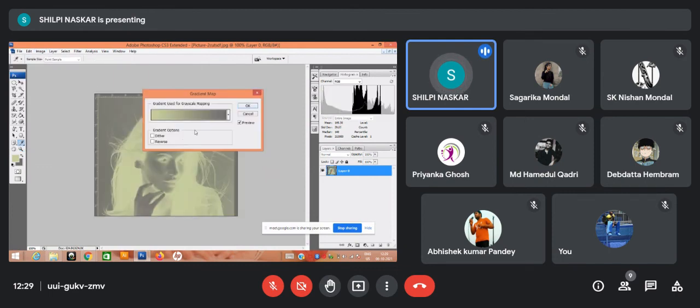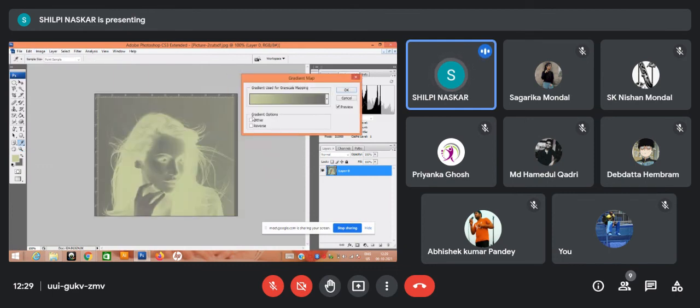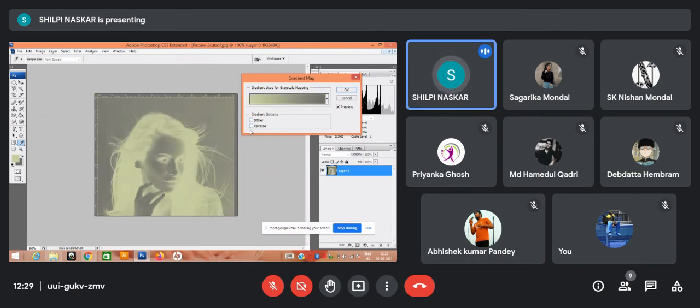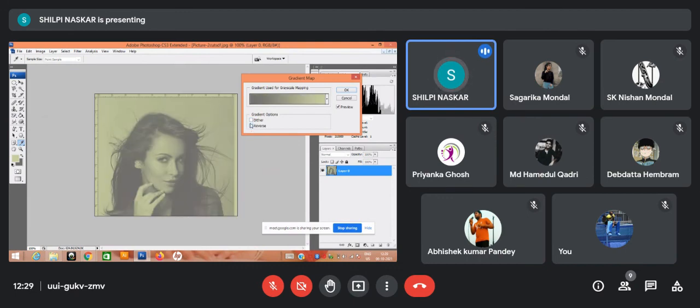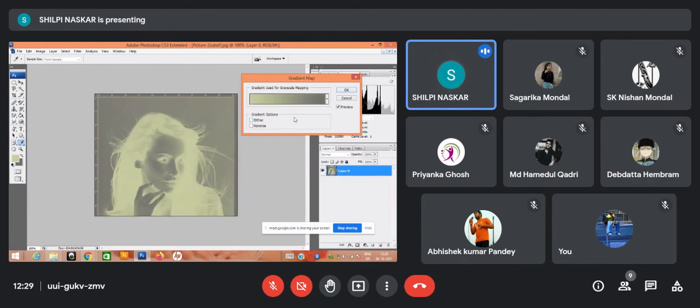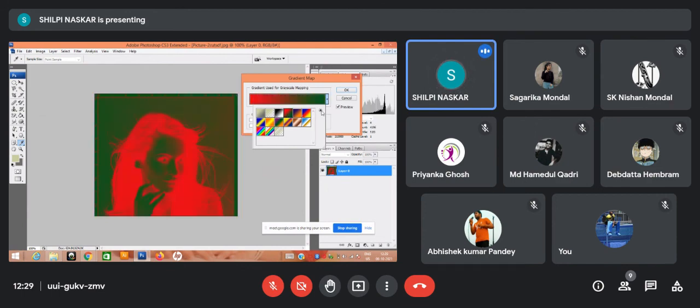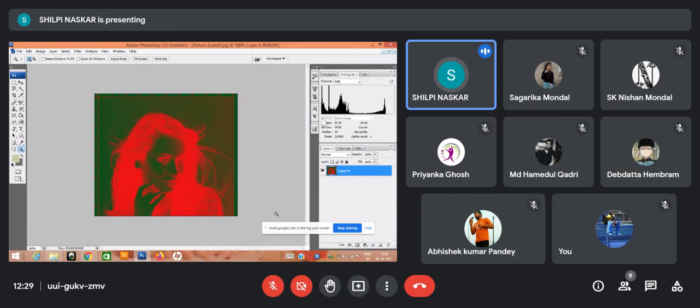So this is okay, gradient map. Okay, what is dither reverse? For dithering, you do not know what is dither basically till now, so just don't do it now. Okay, there are different gradients, you can use the gradient library, you can go and check it and use it. Control Z.